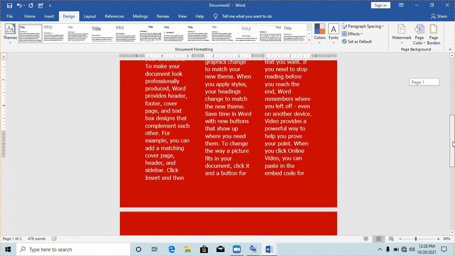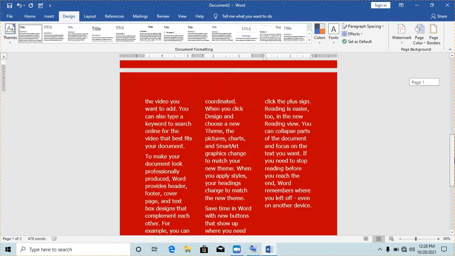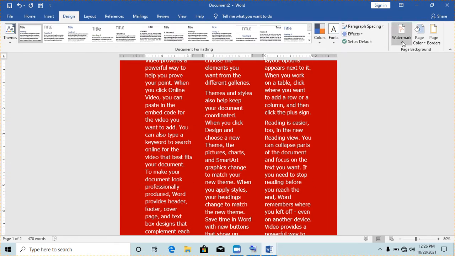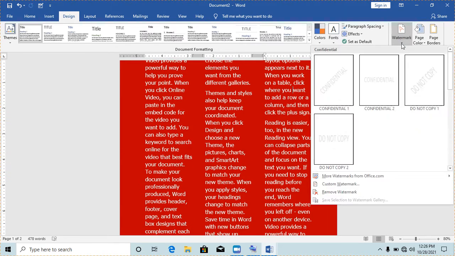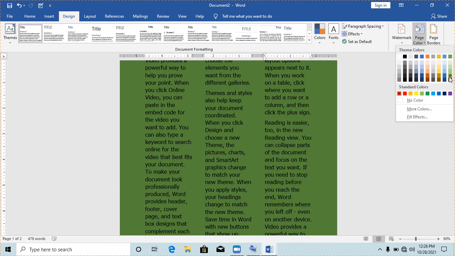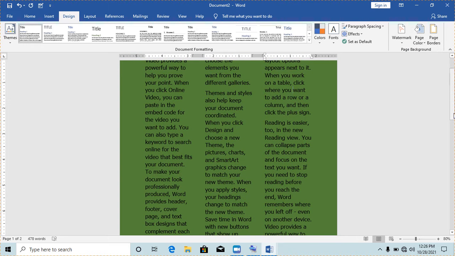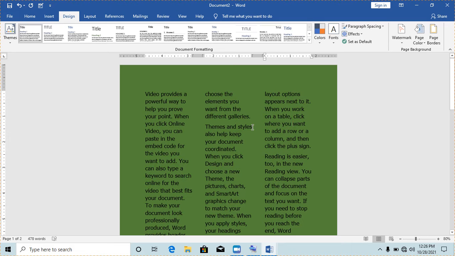So our page color is dark red. I hope you can see that. Play around with the colors until you get what suits you. But let me change to perhaps green. So we have a green background for our page. Now let us go to borders.